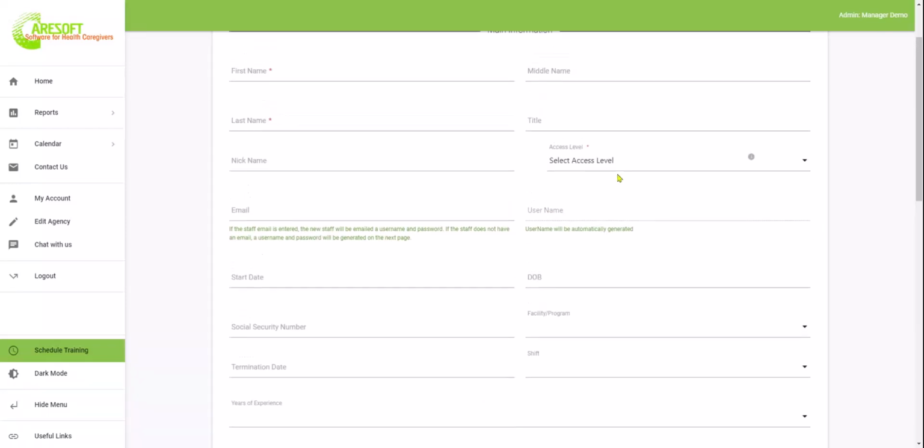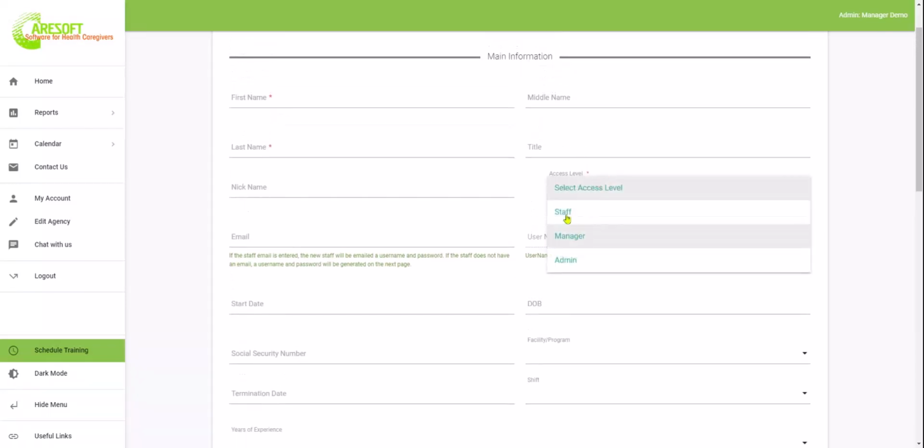So let's talk a little bit about this access level. We have three default access levels: staff, managers, and admins. The main difference between the admin and the manager is the one that we've called out before, which is Edit Agency. Only the administrators have that. They can set up things on a global level for the entire agency. Managers do not have access to that.